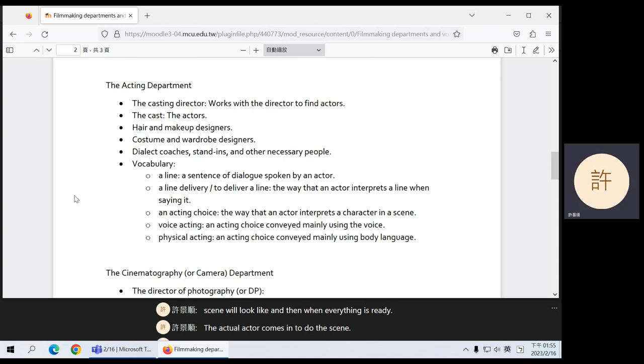You will also have stand-ins when there's nudity, right? 有裸露镜头. Or when there are dangerous actions. We will talk about that later. And other necessary people. Usually these people follow the actor. The actor will have a manager, will have an assistant, will have a support group of friends and family, will have an agent, 代理人, these kinds of people.